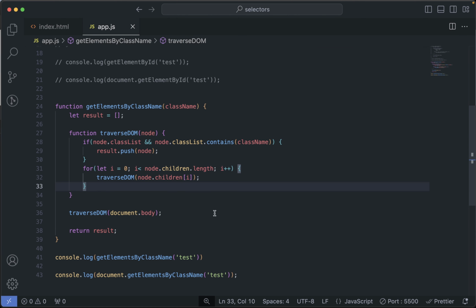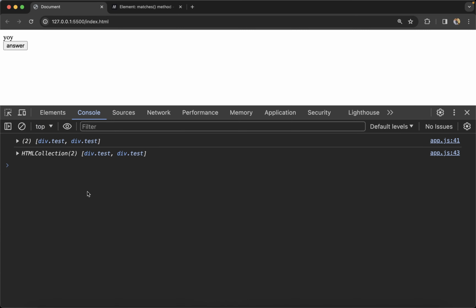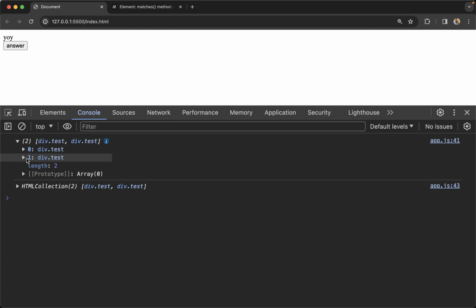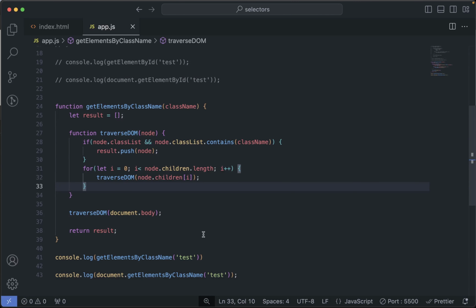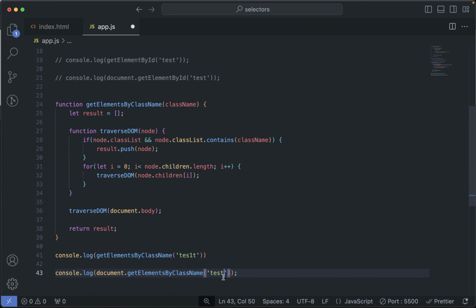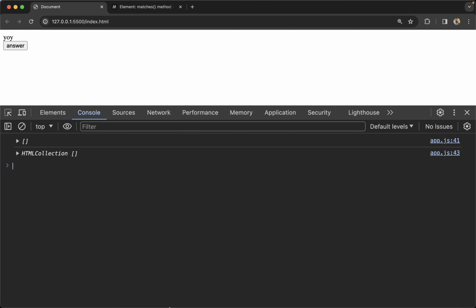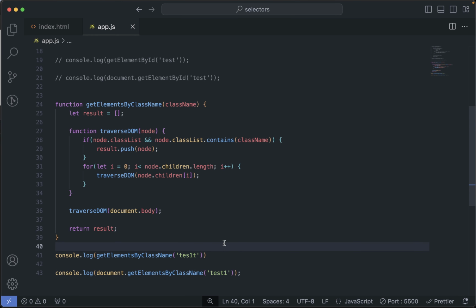Let's save this and see what we get as a result. Yep, we get the same thing. We get an array of two div elements with class test. And what will happen if we give a random value? We both return an empty array. Cool, we handled these two cases.